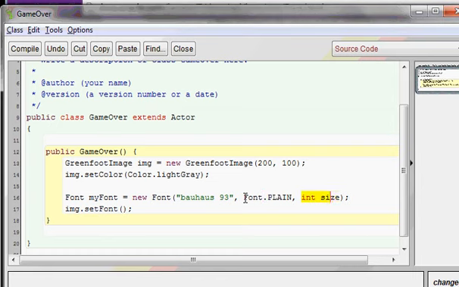And for size, that's just the point size. Let's say 60, which is pretty huge. And now that we've created a font, we're going to set the font to the font we just made. Check.